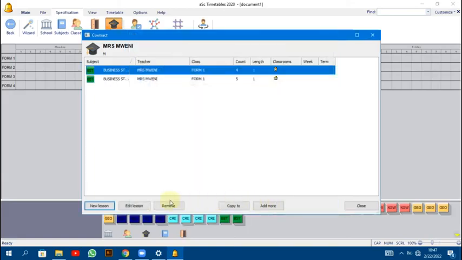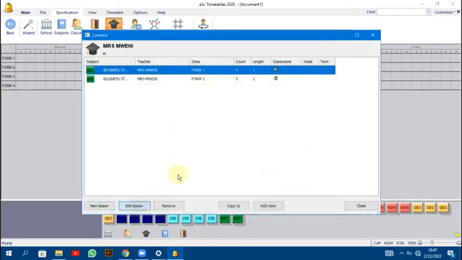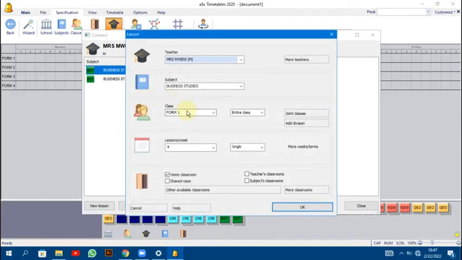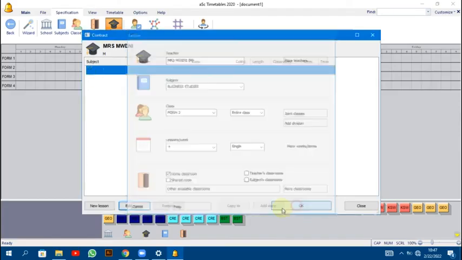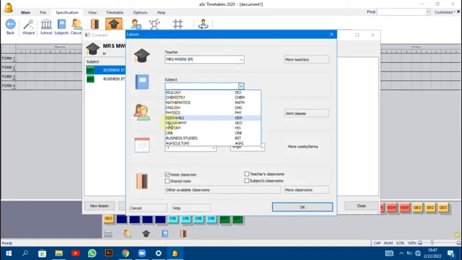Sorry, this one was Form 1, so we have to make it Form 2, not Form 1. So we're going to edit. So we make it Form 2, and then we save. So we move on to the next, which is Form 3. Form 3, number of lessons, we can work with 4, and then we save that.